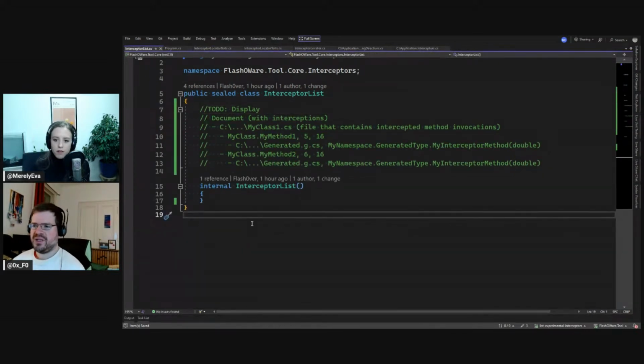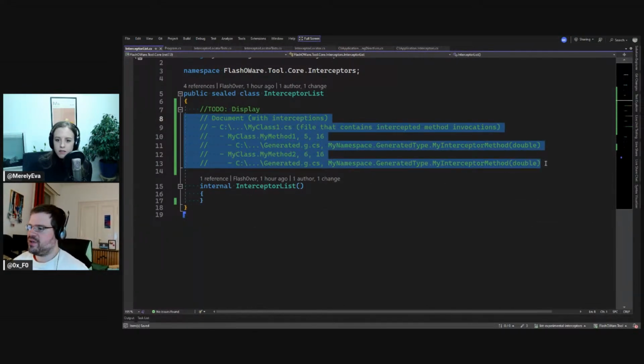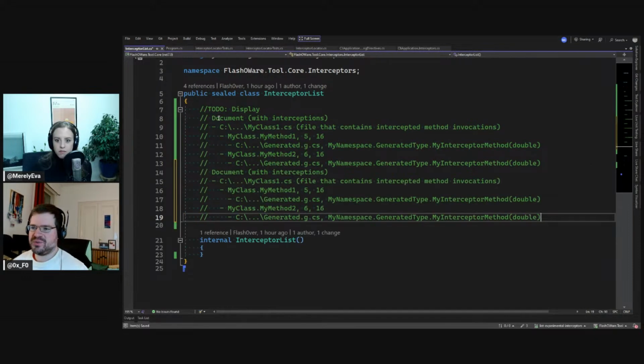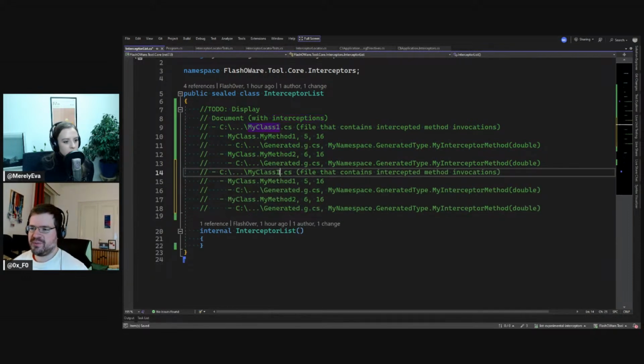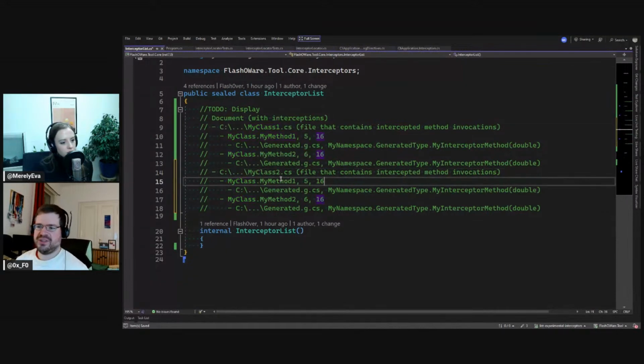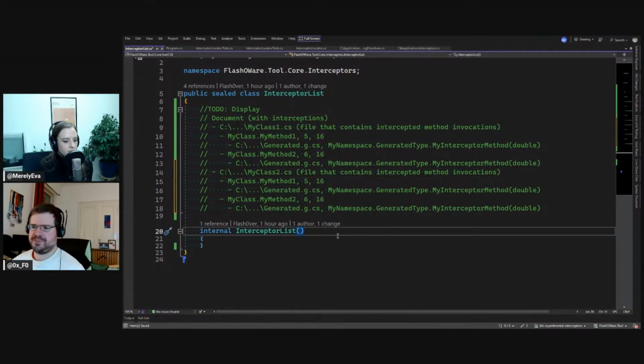Okay. So how could we picture this? I'm now giving it a second example. So we have, second one could be MyClass2 that also contains interceptors. So what we could, excuse me? No, go on. Go on. Sorry. So what we could have is either a flat list, or we could build a dictionary that has the documents that contain interceptors as a string.